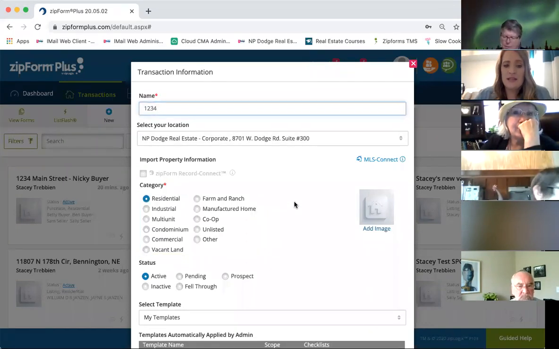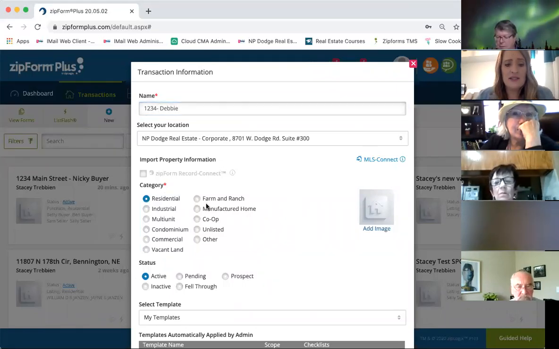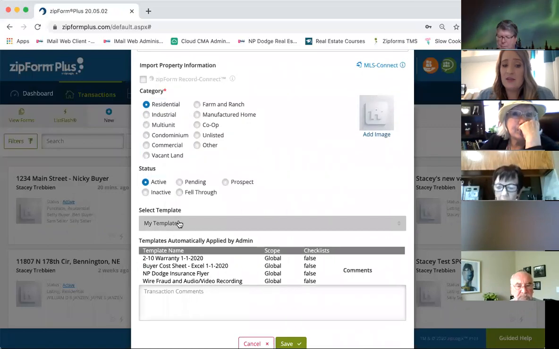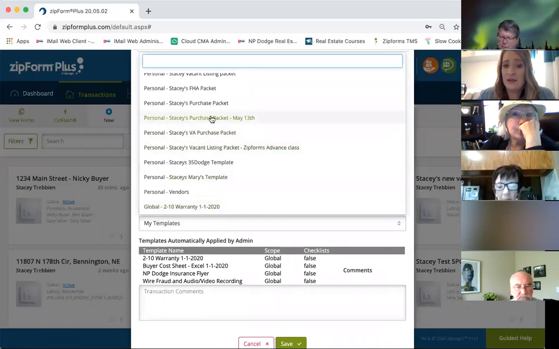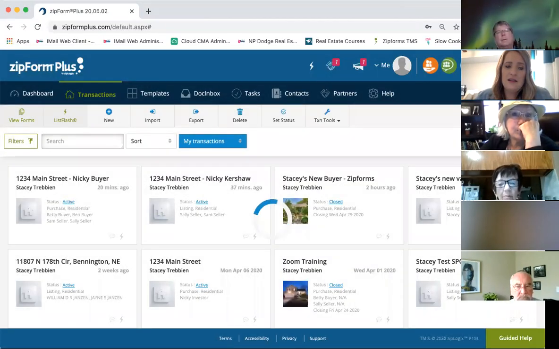So here I can come down. I'm just going to put your name on it so that I can find it. There's the name of my file. It's residential. Then when I select from the templates, I'm going to use that same template. Save. It's going to open up that transaction file.